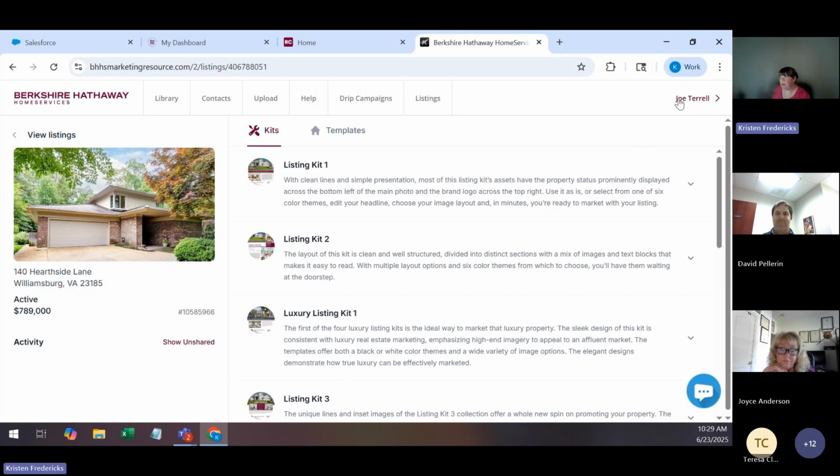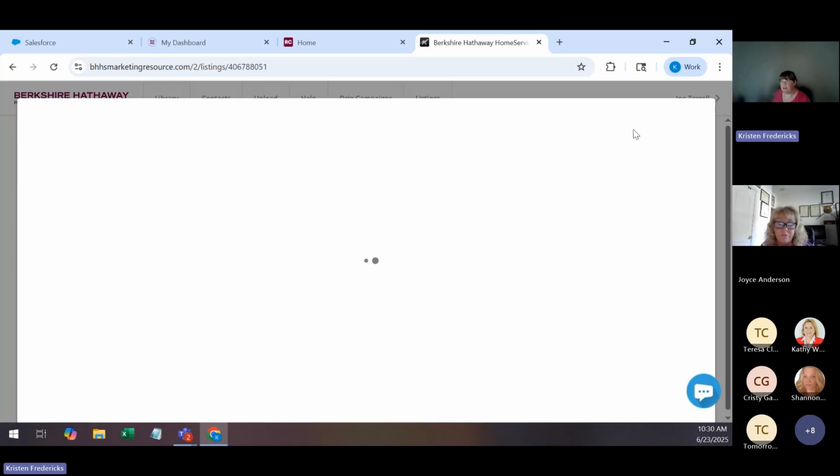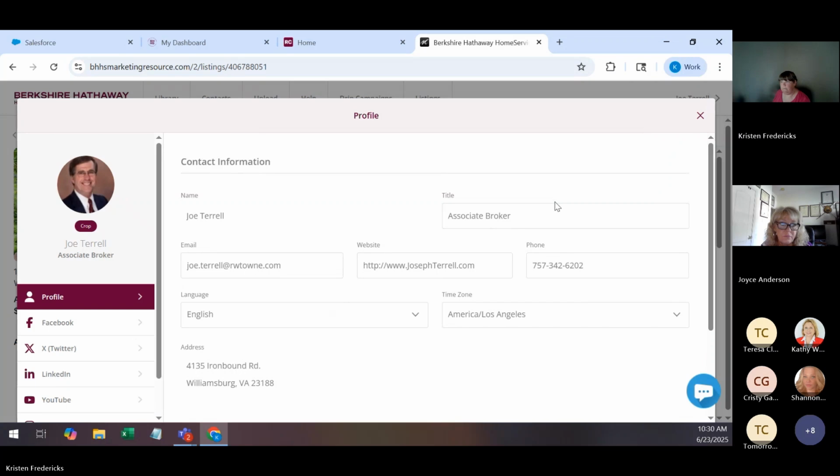All of your profile information is usually brought in from your roster on the BHHS resource. So we've gone ahead and filled in all sorts of stuff from marketing. We usually load up your photo and all of the information that's provided. But you do have the ability to make some minor adjustments just for your marketing resource materials. If you click your name in the upper right-hand corner, you can go to the word profile and it's going to bring in your profile.